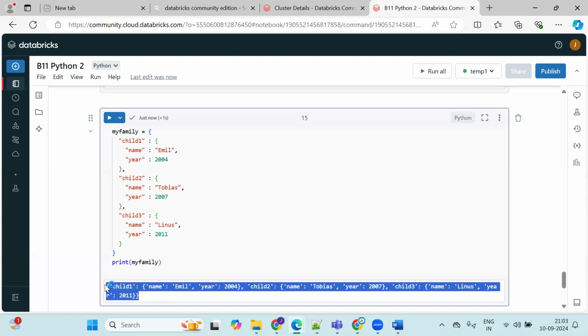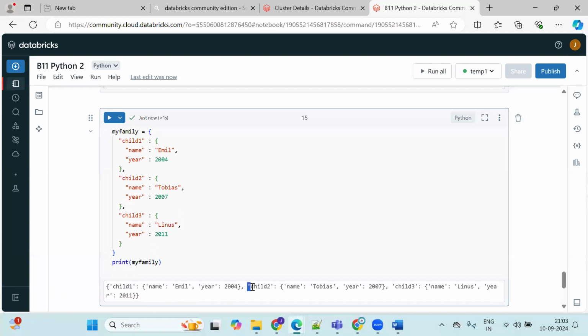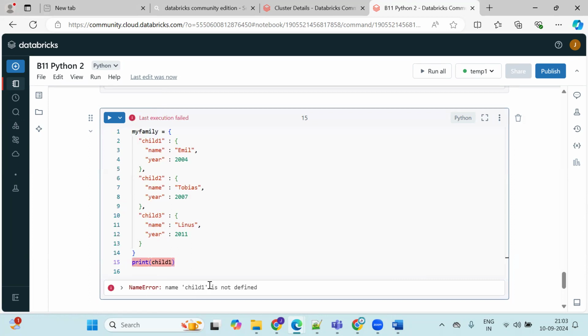you get all the children. Child one, this is the details. Child two, this is the details, and child three, this is the detail. And if you want to print only child one, let me try whether we are able to print or not. Child one. So it is not given. We have to use a key and value pair.